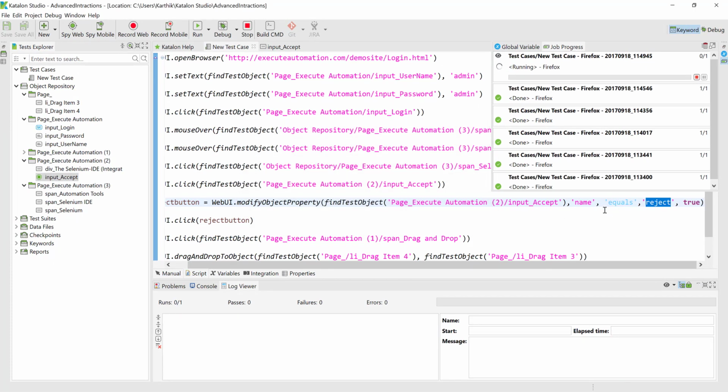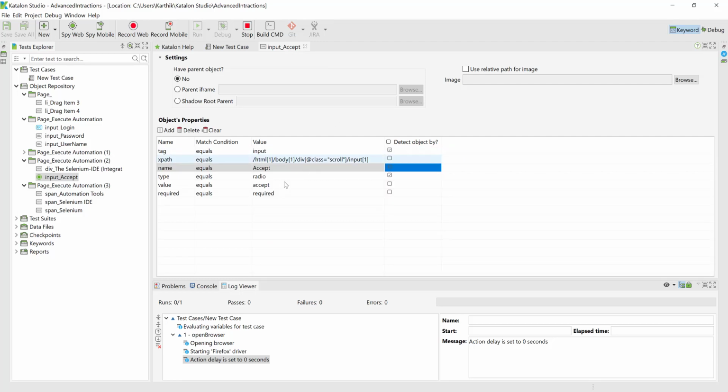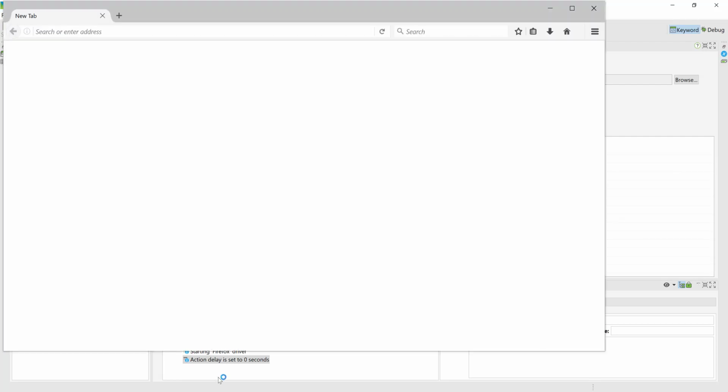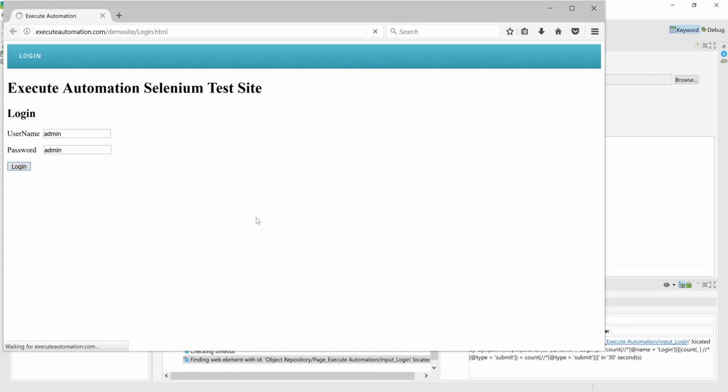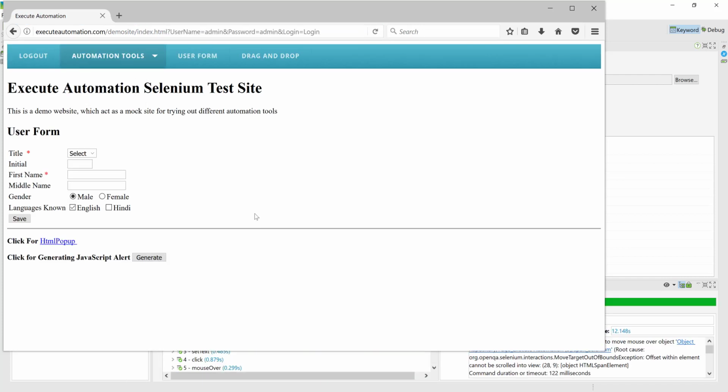So basically this equals, if you're wondering how I got this particular equals property, basically if you go over here, this is the match condition, equals. That's how I came to the conclusion that that's how it's actually identifying the particular control.